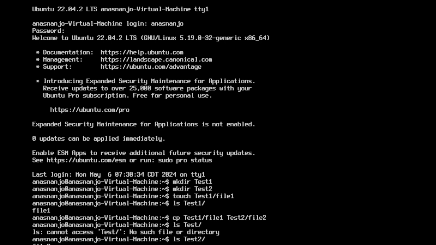So now we can check. Let's list, so ls test1/. So it's only file3. Just before, a few minutes ago, you saw that they were file1 and file3. And now, because we moved that one, it's no longer there.